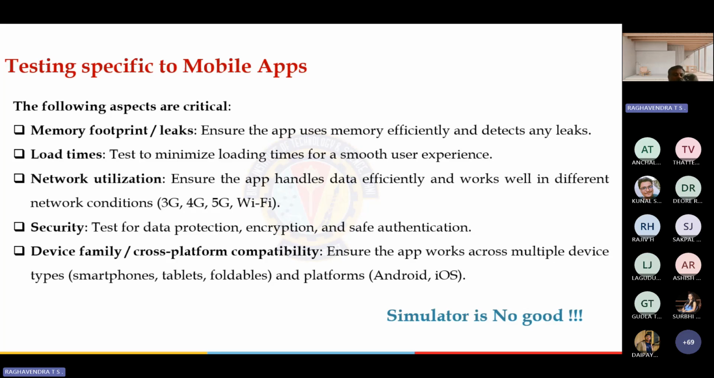So the security test is for data protection, encryption, and safe authentication. Device family or cross-platform compatibility ensures the application works across multiple device types, like smartphones, tablets, or foldables, and many others.